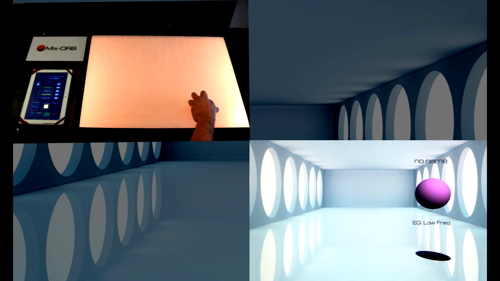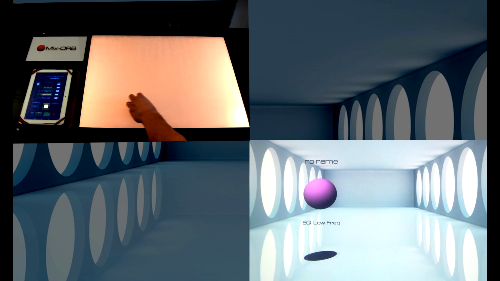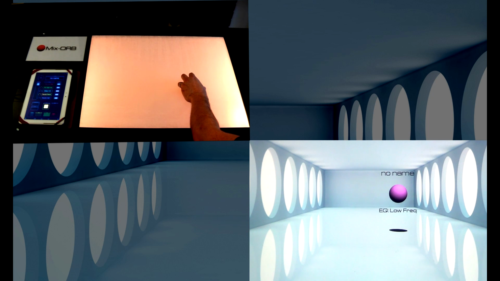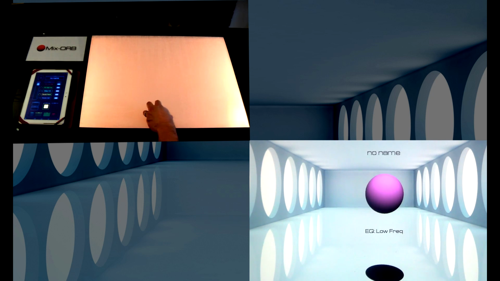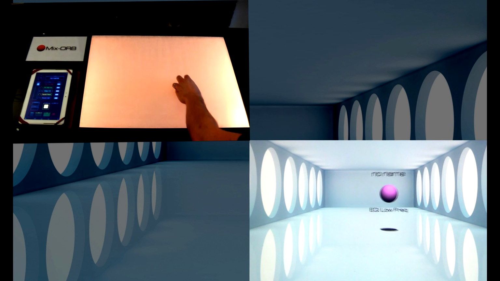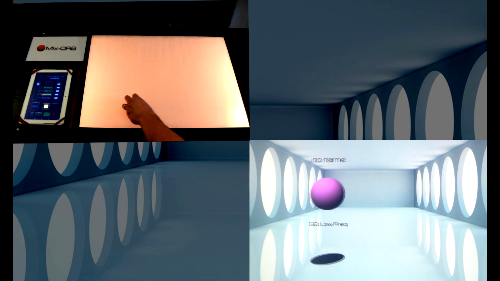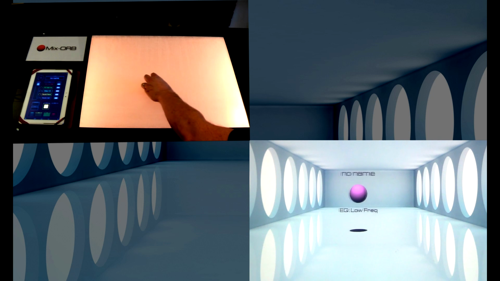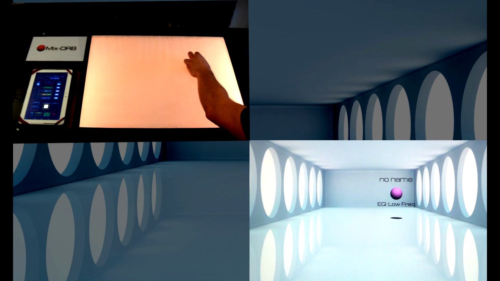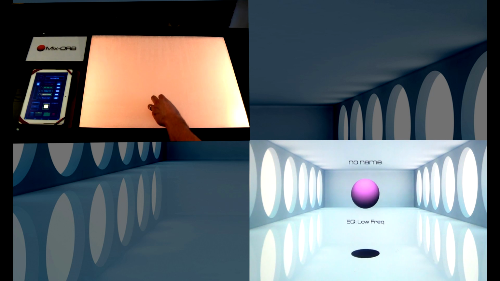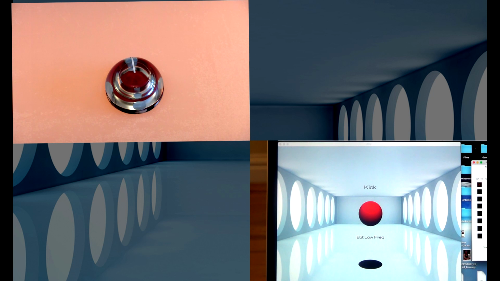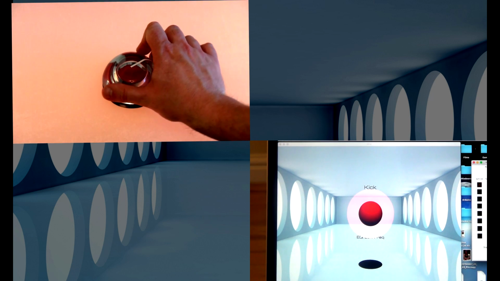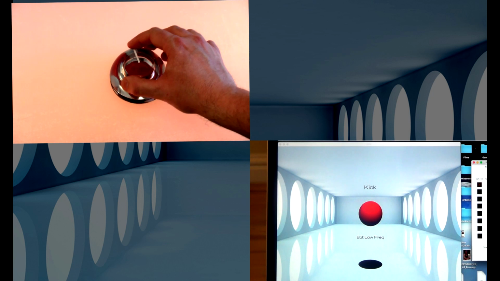Pulling the puck towards you raises the level. Again, this simulates the sound source getting closer to the listening position. Moving the puck left and right will steer the sound source between the left and right stereo channels. Rotating the puck controls the amount of the processing or effects selected on the touchscreen display. Rotating the puck clockwise raises the amount and anti-clockwise lowers the amount.